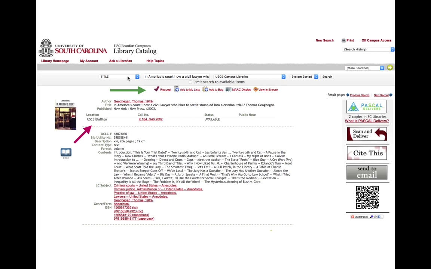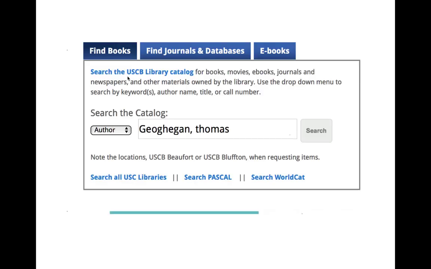So if you'd like to go to the Bluffton Library and check out the book but don't know where to start, make sure you view the tutorial about finding books in the library, or you can ask someone and anyone would love to help you. So let's go back to the catalog and search for this book by author. Always search last name, comma, space, first name.